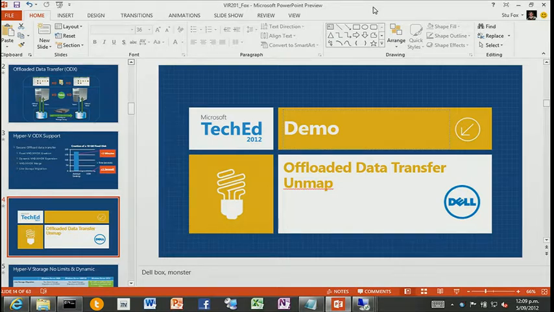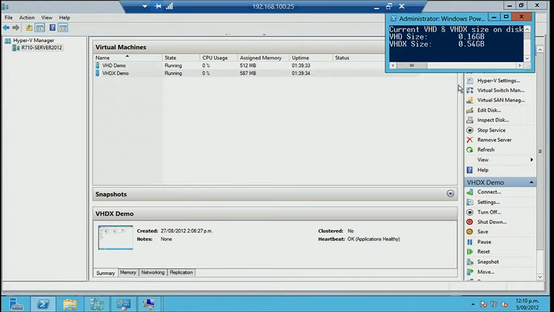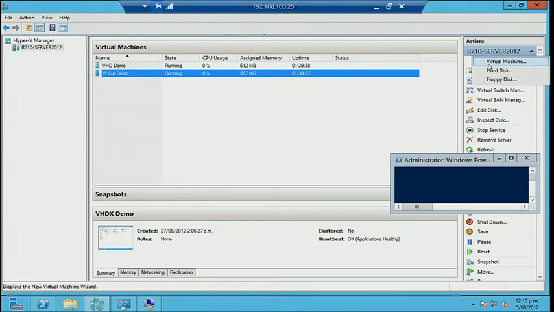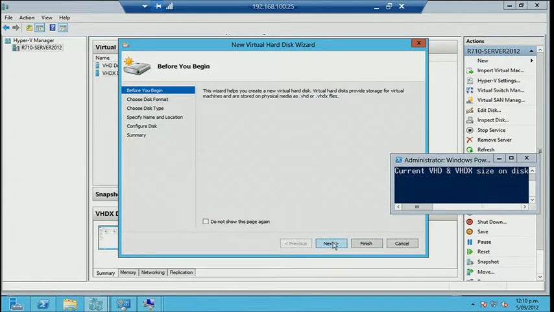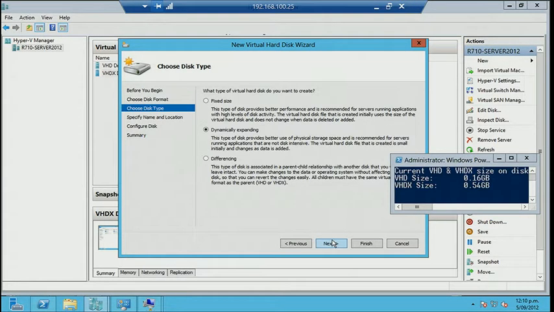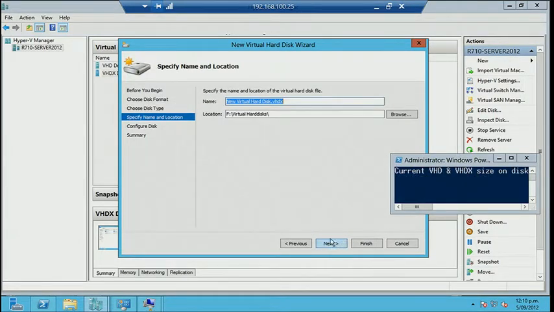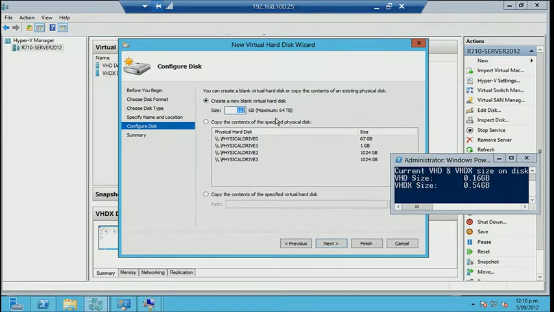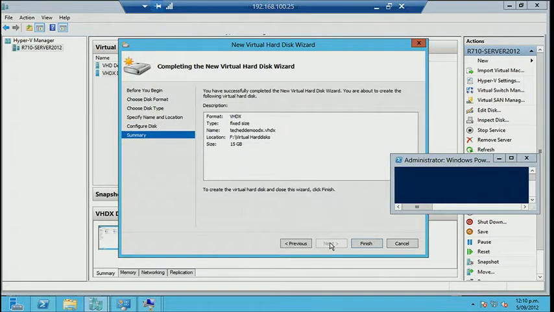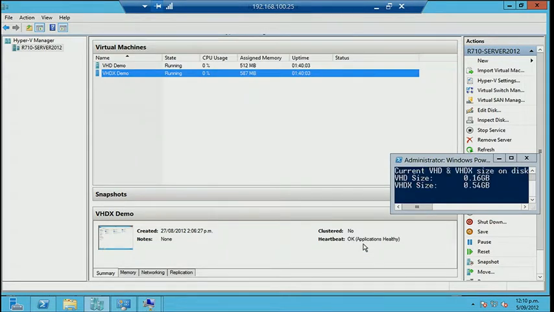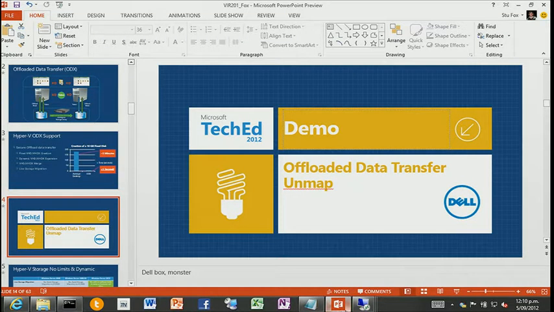While we're waiting for that, we'll go over here to this guy. New hard disk, VHDX, why not? We'll create a fixed size one. We'll call it TechEd demo just in case. Did I say 15? 15 gig hard disk. And oh, it's done. Okay, we'll flick back over here.